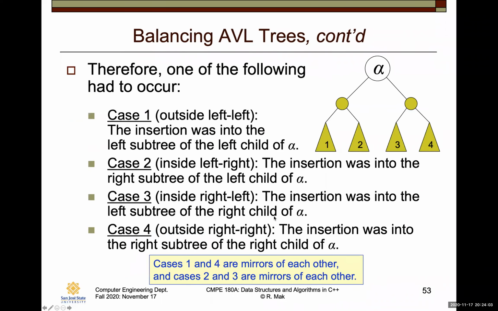All right, so case 1 is called outside left left. It's on the outside, and from the node it is left left. Case 2 is inside left right. Well, 1 and 4 are on the outside, and 2 and 3 are on the inside. Case 2 is inside left right because to get to 2 you go left and then right.